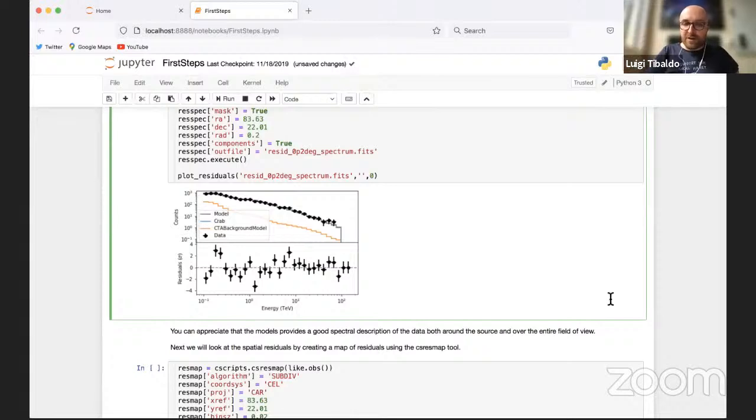Oh, question in the chat. Well, the difference between the two is that above I was looking at all the events. Here I'm looking only at the events within 0.2 degrees from the Crab Nebula. So I will see how the model is doing in the region of the source. Here you see that now the counts are totally dominated by the source itself. It's the blue model that dominates. And again, the residuals are pretty good. Here there is a deviation that reaches almost 3 sigmas. But remember that we did not optimize the model over the specific region of the sky. It was optimized over the larger region that we looked at before.